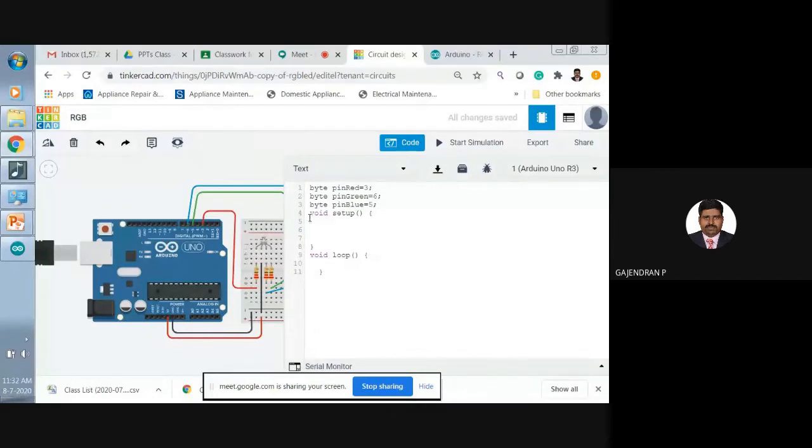Then come to the void setup. Here I need to configure the pin numbers as output pins. All the 3 pins I'm going to configure as output. So pinMode(pinRed, OUTPUT). Then only the changes: I need to change the names alone. Instead of pinRed, change it to pinGreen, and again for blue color, pinBlue. That's all.